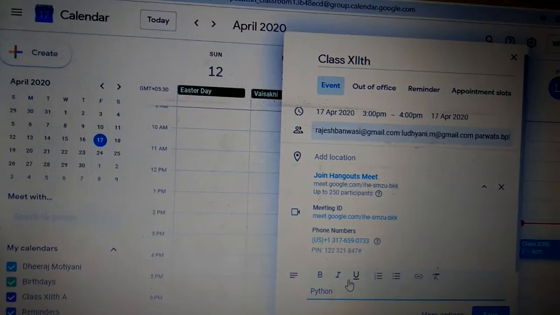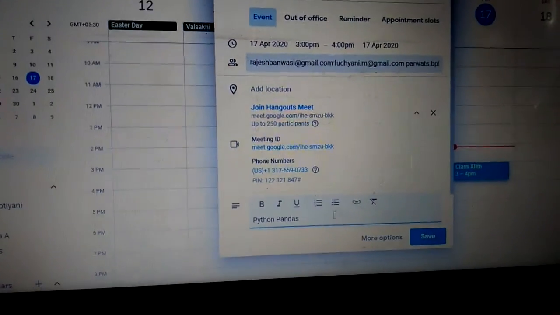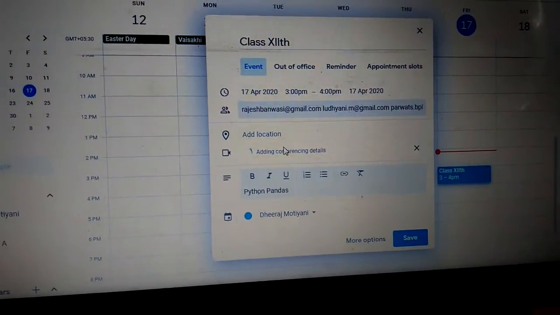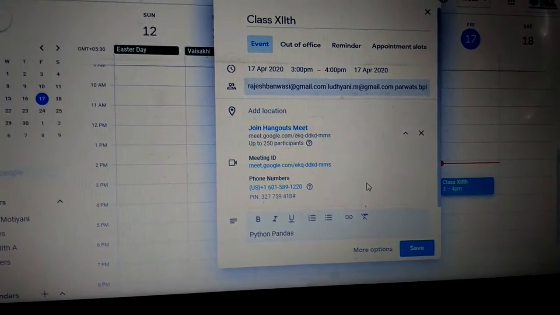Python pandas. Okay, just close it. Conferencing has been added, and check it out here.